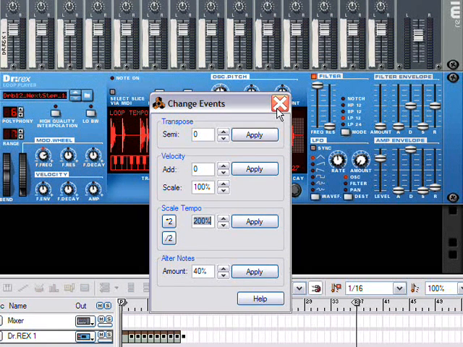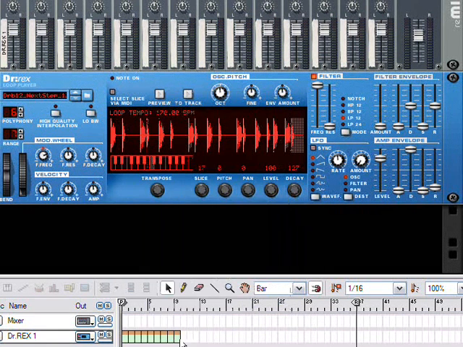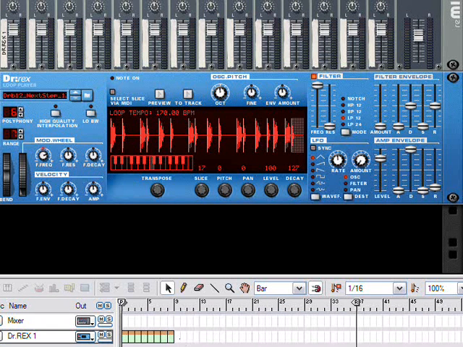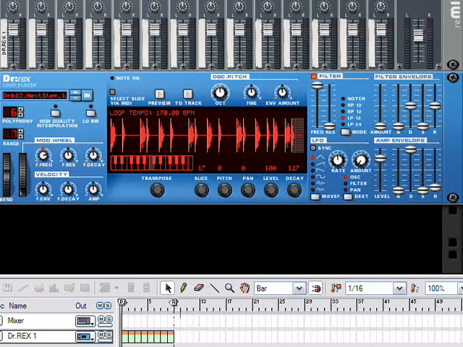I'm going to hit it twice. So now we've got quadruple the tempo. Let's listen to it. It should sound pretty chaotic and noisy.